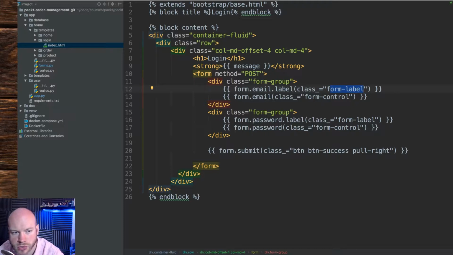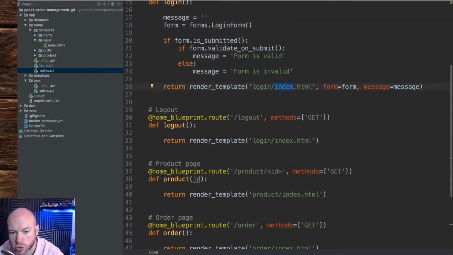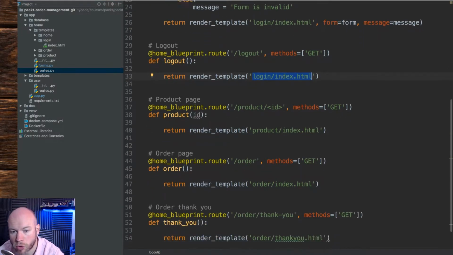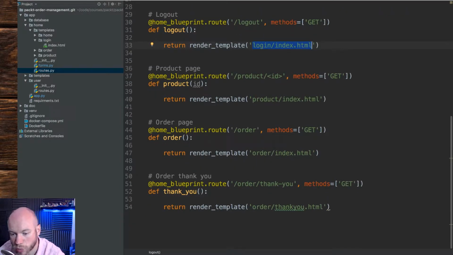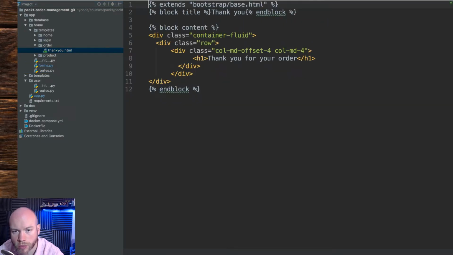If I go back to the routes.py here, we can now go down to the logout. Logout, I'm just setting it to login for now. There's going to be some work with sessions and so forth. I've also created some more. So we've got products and we've got orders and we've got an order thank you as well. These go back to their designated order templates. So this order thank you.html would go to order and then thank you.html, which is here.